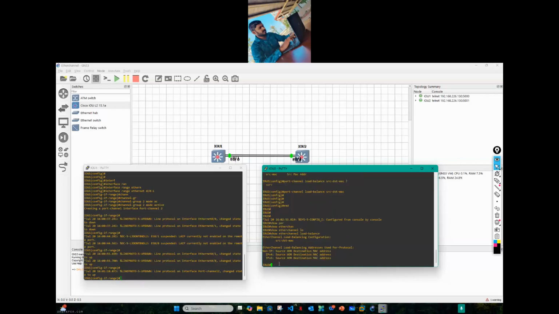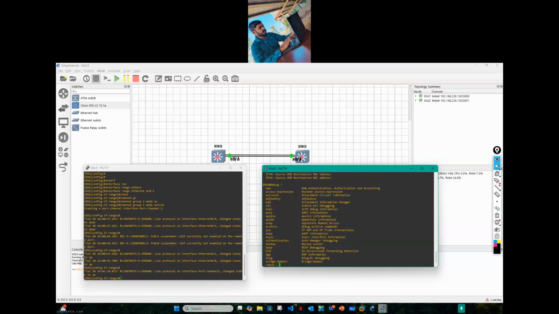Also if we use the debug command, if you use debug for the configuration, which I'm using LACP.